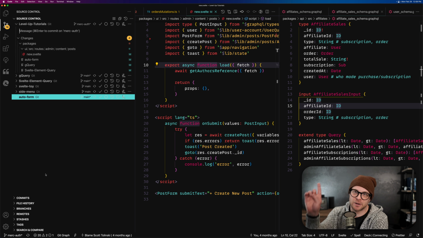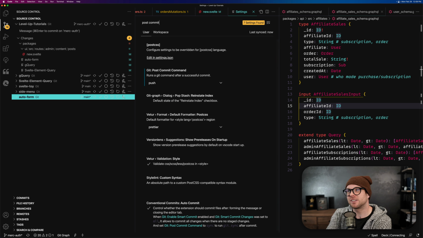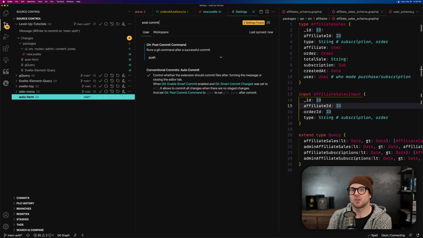To do that, you go to Code, Preferences, and then inside of preferences, you head into settings, which is where you'd normally go. The thing you want to search for here is post commit. So after you commit, what is the behavior of VS Code? Now I have mine set to push. After VS Code commits, it's going to automatically push.